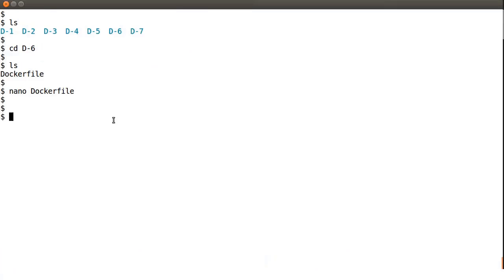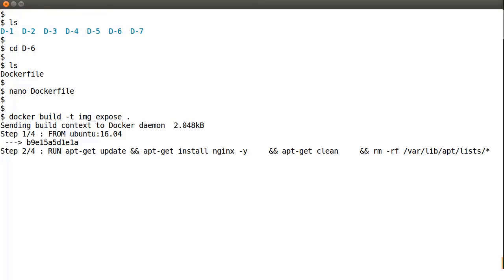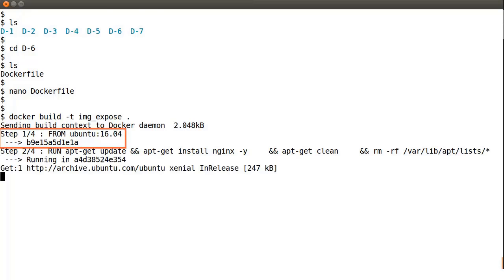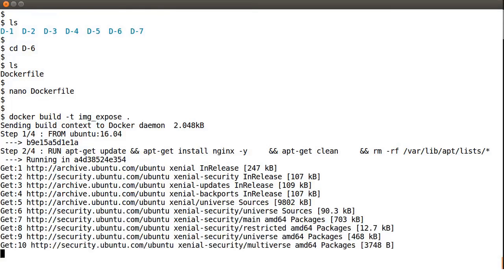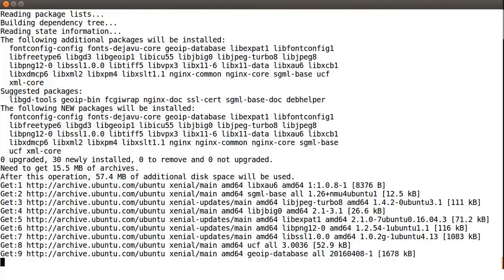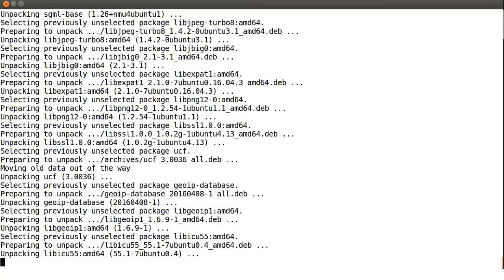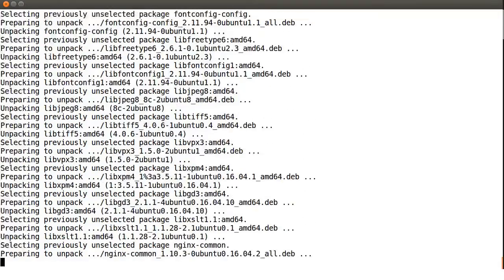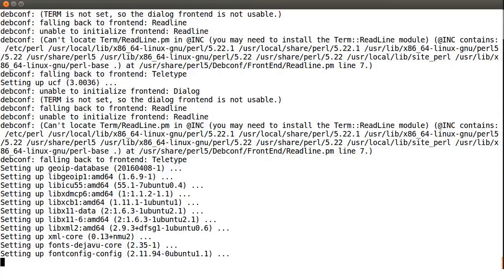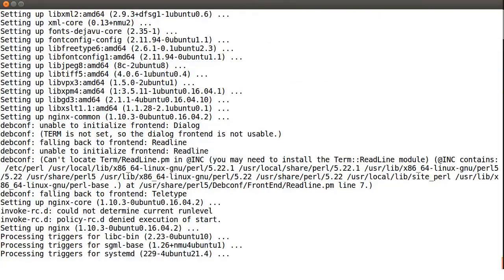Exit from Dockerfile. Build the Docker image with docker build command from the Dockerfile available in the present directory and tag it as img_expose. The build context is sent to Docker daemon. As we already have Ubuntu 16.04 image in local Docker storage, Docker daemon does not download it again. It is cached. In step 2, chain run instruction is being executed one by one. First, it will update the package index of the base image Ubuntu 16.04. After successfully updating the image, Nginx will be installed on the base image, and at the end, local repos of retrieved packages will be cleared up.